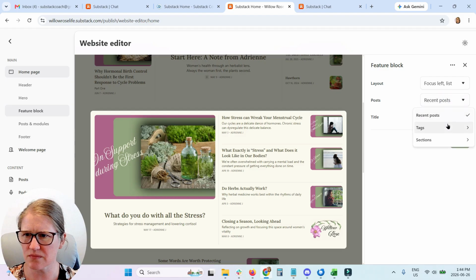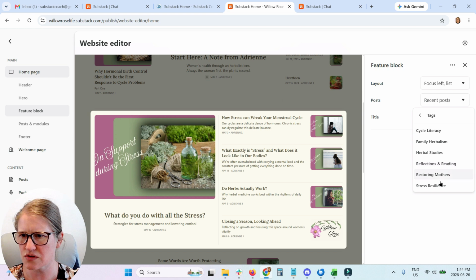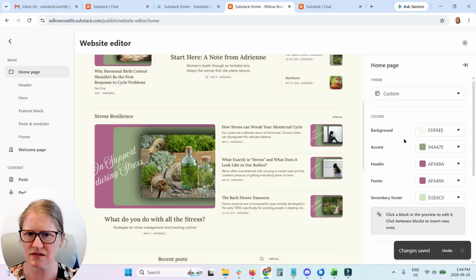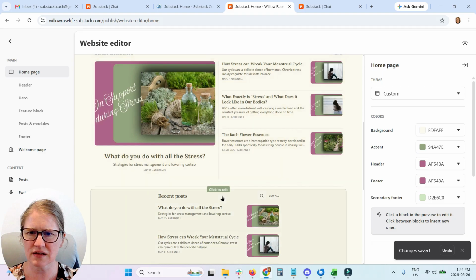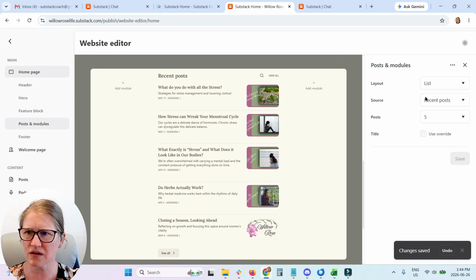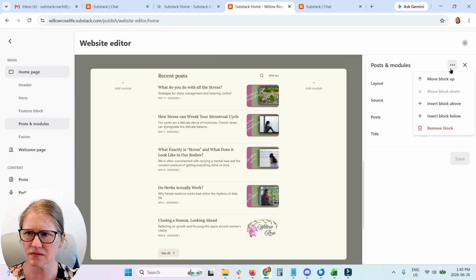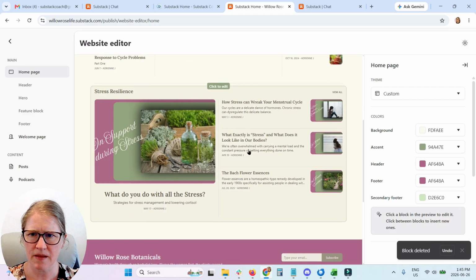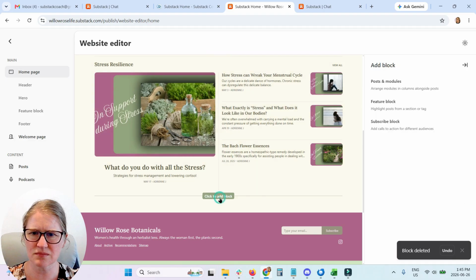But I'm going to change it from recent posts. I'm going to click a tag, and I'm going to go to stress resilience. So this will be any post that I have tagged with this, and I can save that. And then now I can go in here and click the 3-dot menu and remove this block. And now I'm just going to add some more blocks in here.